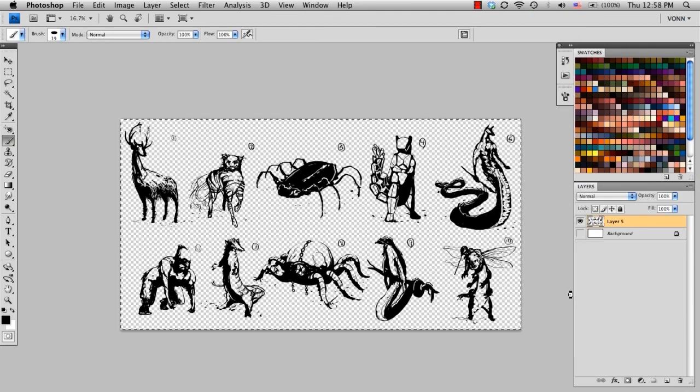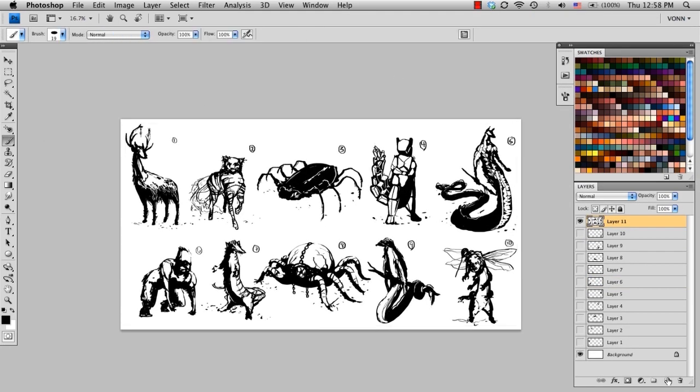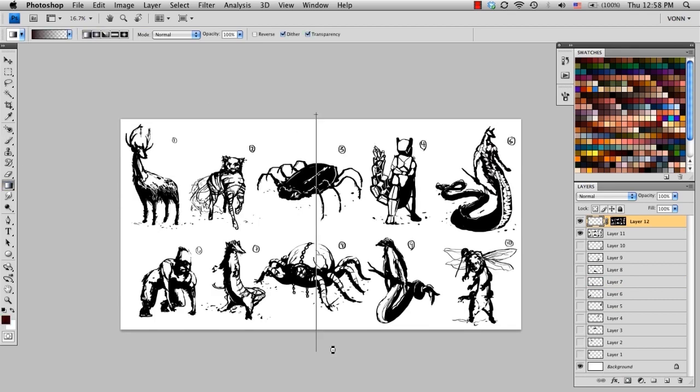So now when I'm all done, I like to resize them to bring the composition together as a whole. And then I'll merge them all together on one layer and just throw a quick gradient or something on it, just like that.